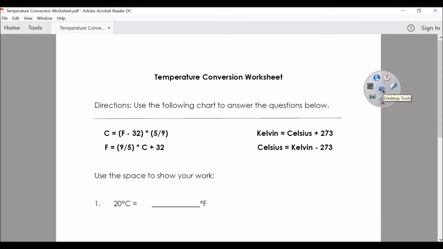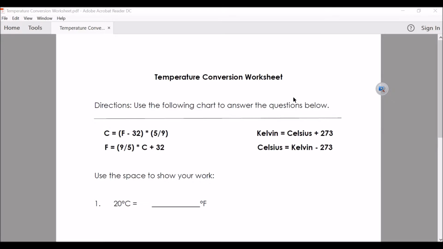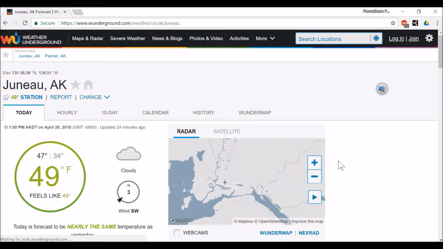In this instance, maybe we would like to access more tools and use the dice roller to help us randomly select a group to convert Fahrenheit to Celsius. The group could then pull information they need from, say, a PDF or a website using one of the camera tools.